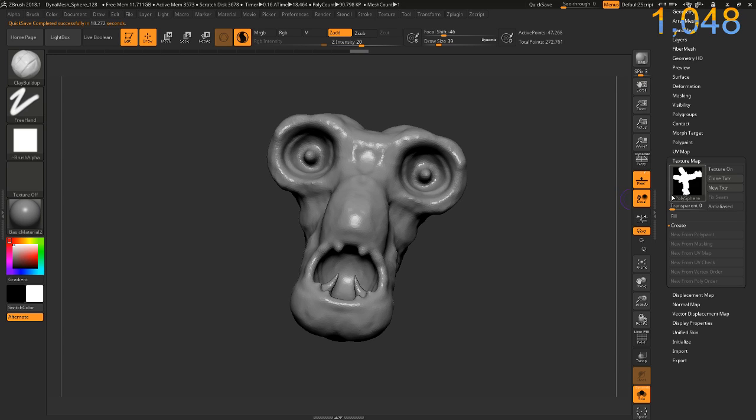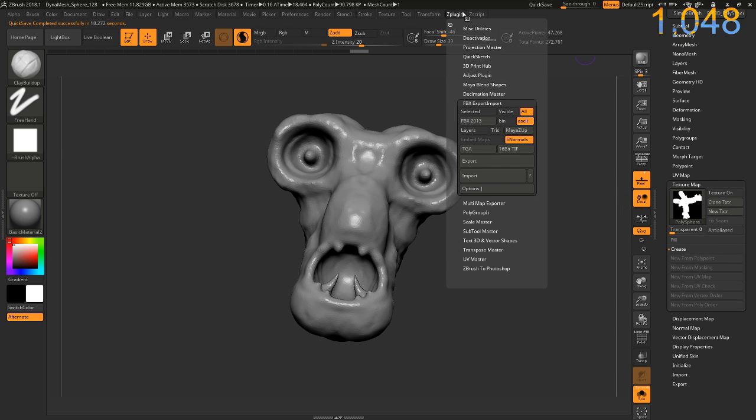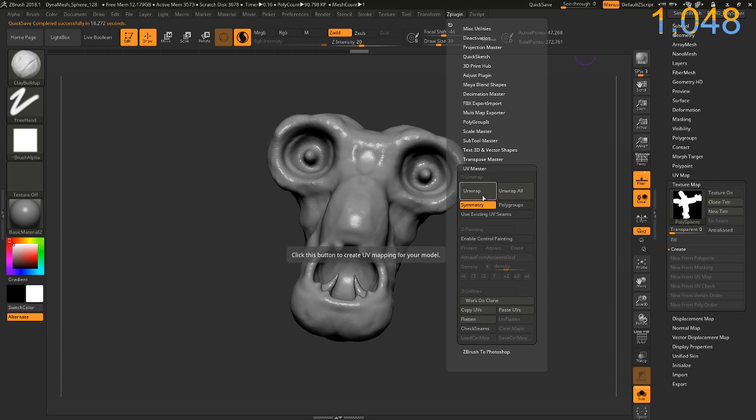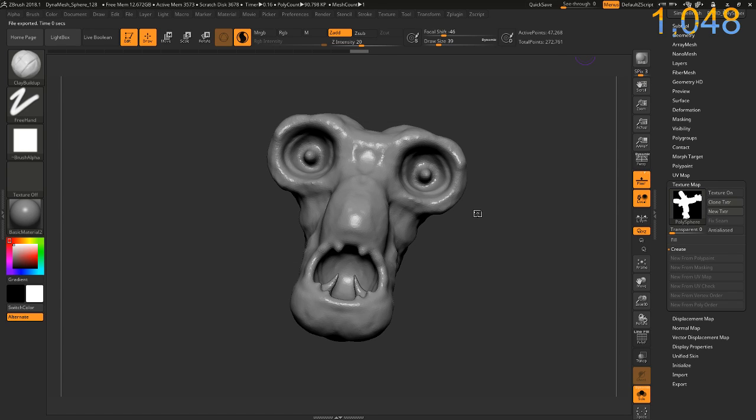Okay, that's done. Now I want to Z plugin, UV master. I don't have to worry about polygroups. Symmetry, yeah, it's the same on both sides. So I want to unwrap this. I'm going to do this one subtool at a time. Okay, unwrapping polygroup. Awesome.